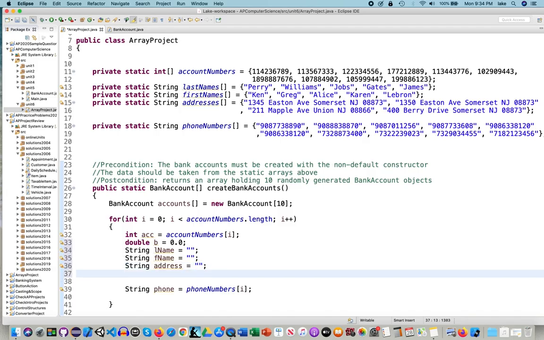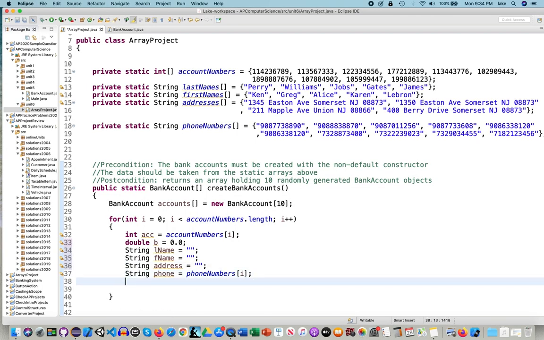And then we want phone numbers. Let's see if we have everything. 1, 2, 3, 4. We need one more. I think we need an email, don't we? Yes, we do. So we need a string email. Okay, got to figure out a way to come up with these things. So we have all this, and let's see if we can make the bank account now.